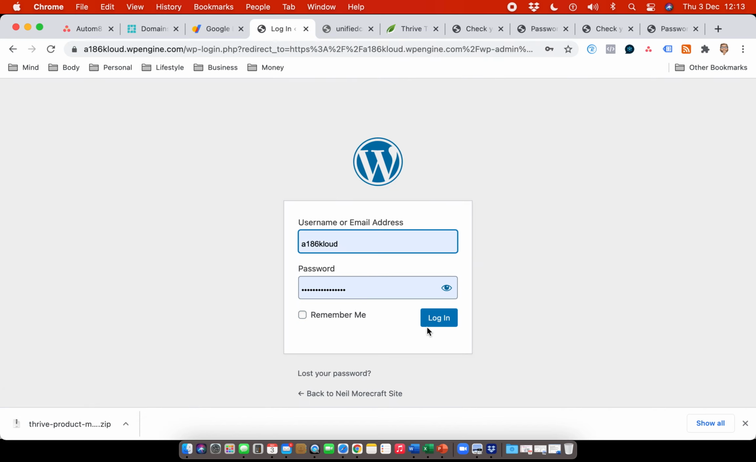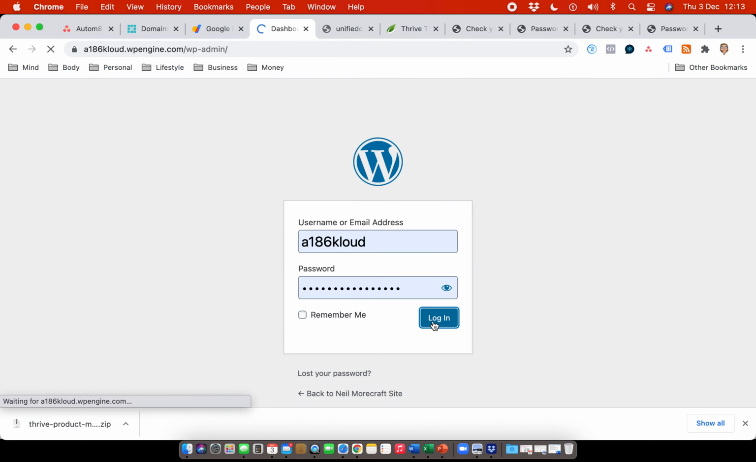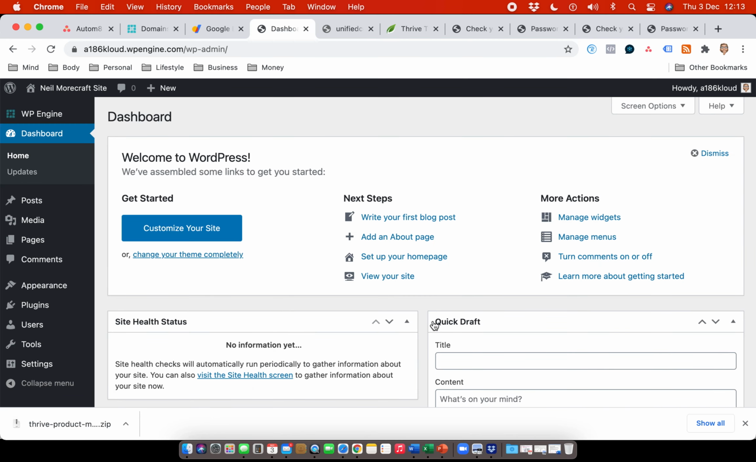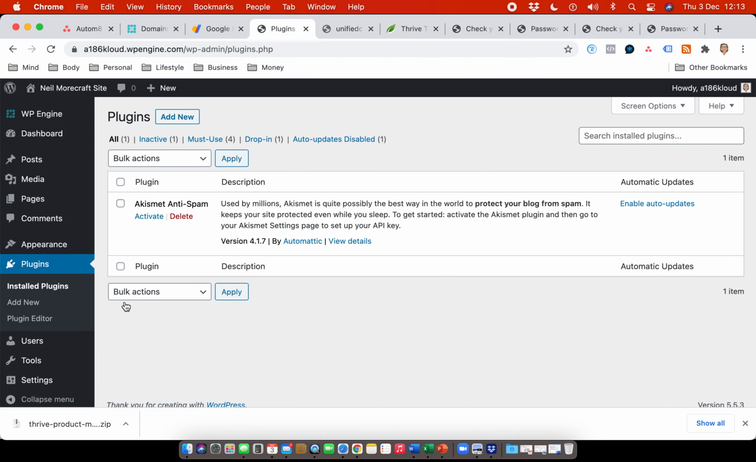Our details are in here, and then we can log in, and we're now into the back end of our dashboard, which is the start of our landing page and our new web page. So before we do anything else, we want to come down here and install the Thrive plugin. And that's effectively going to give us pretty much everything that we need.